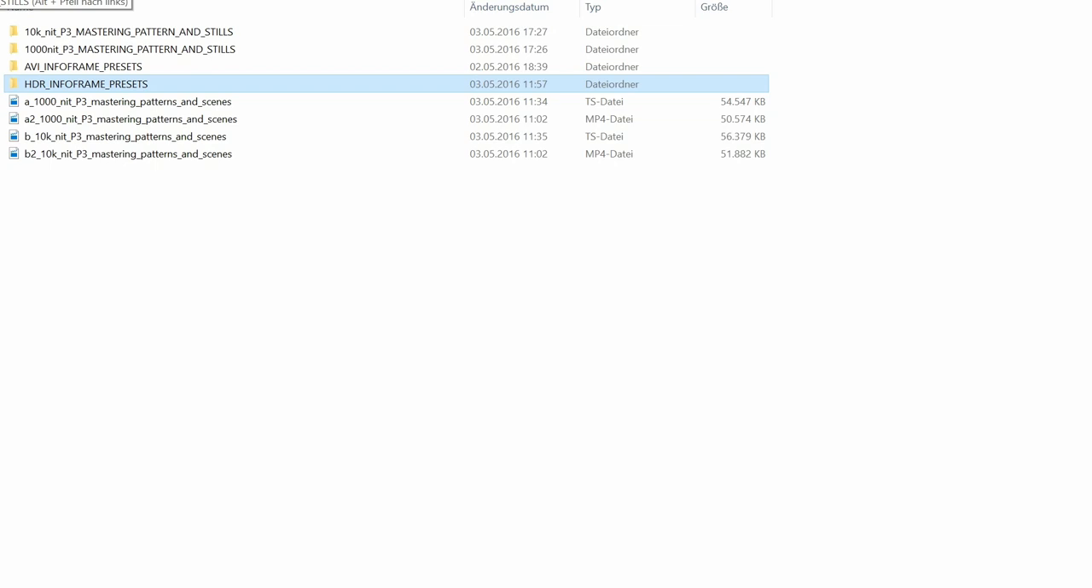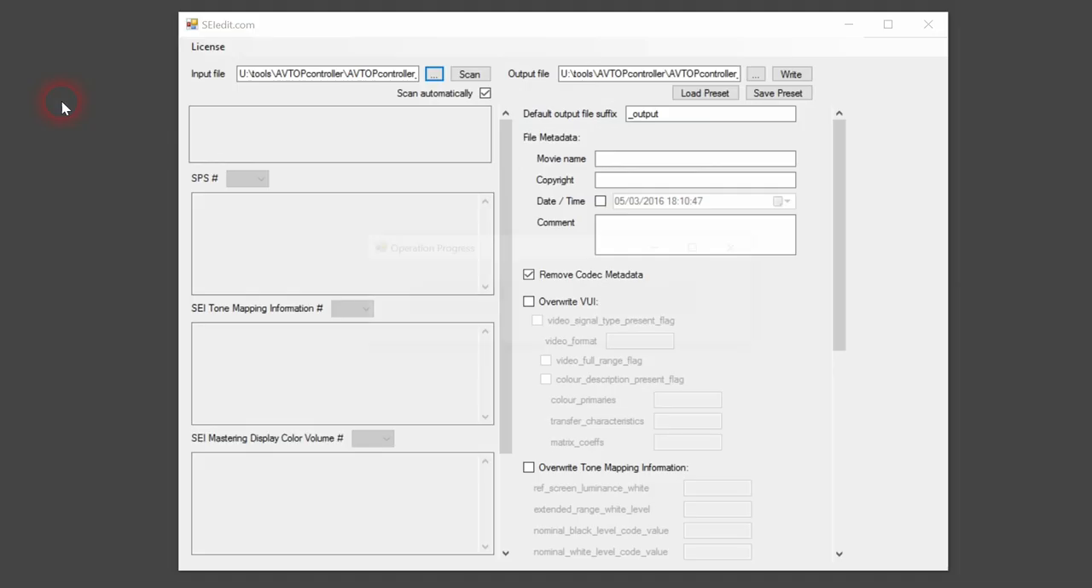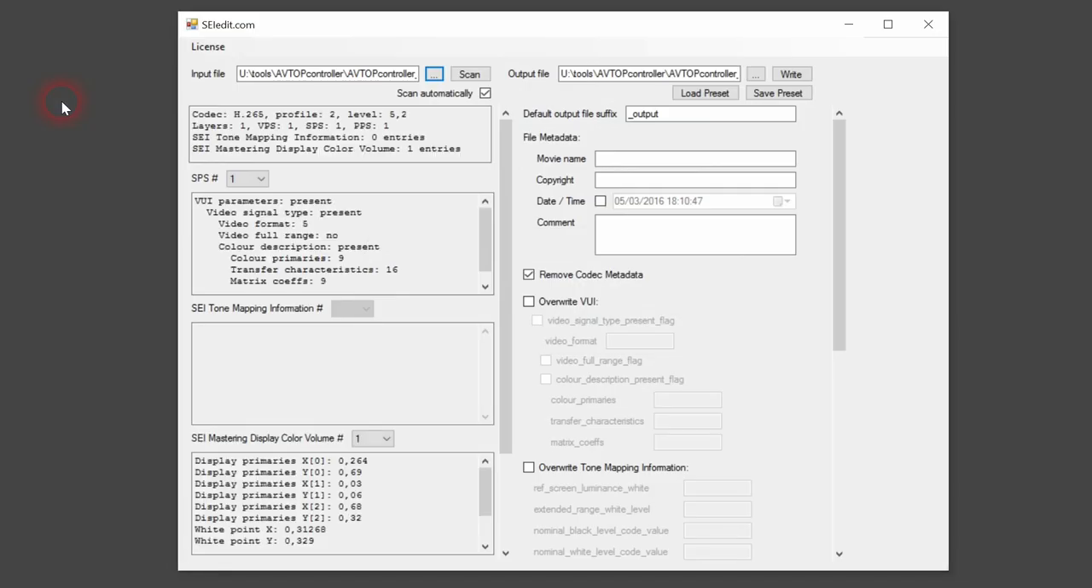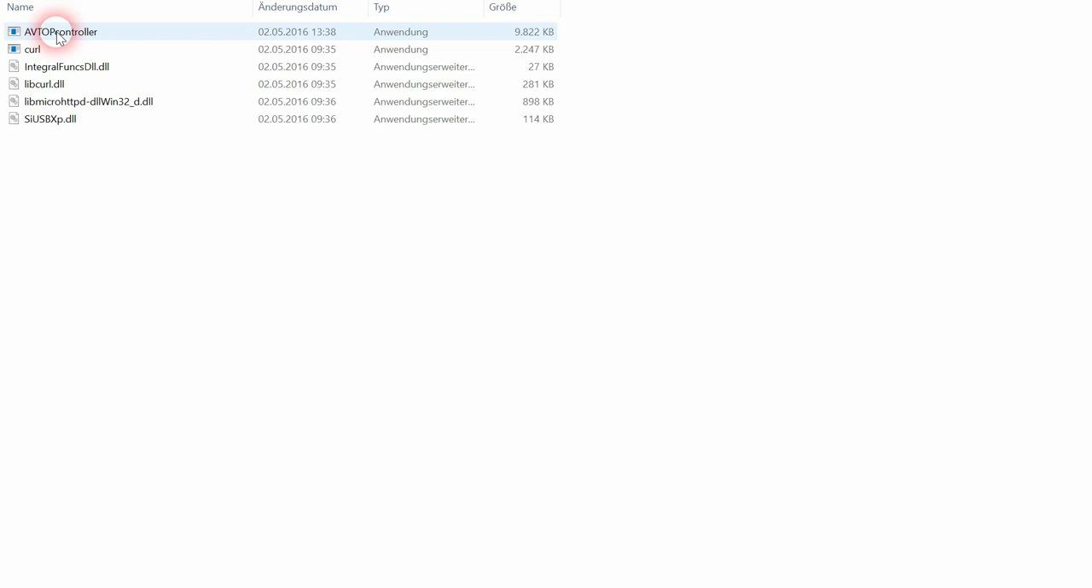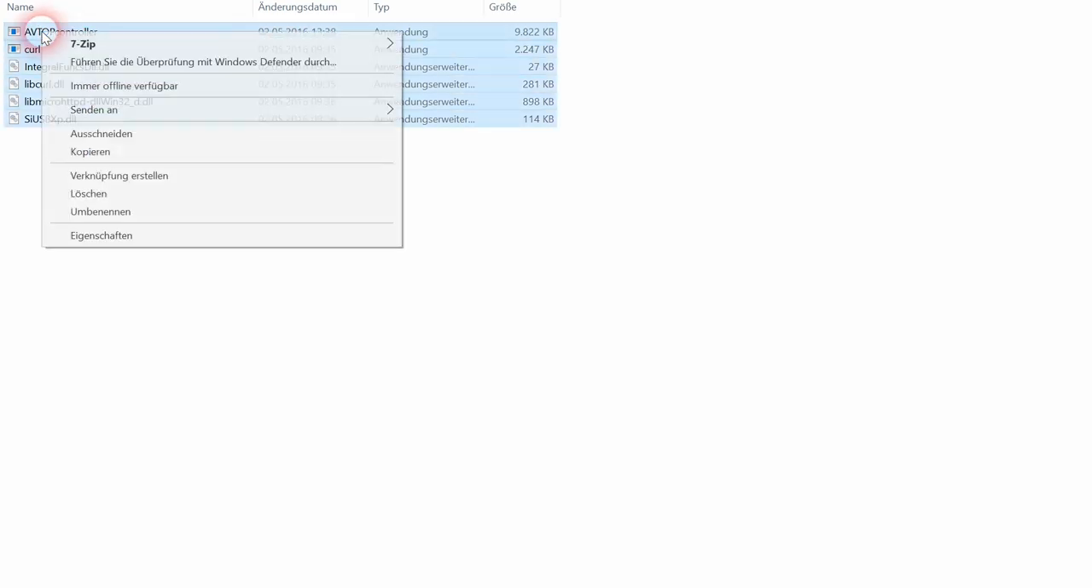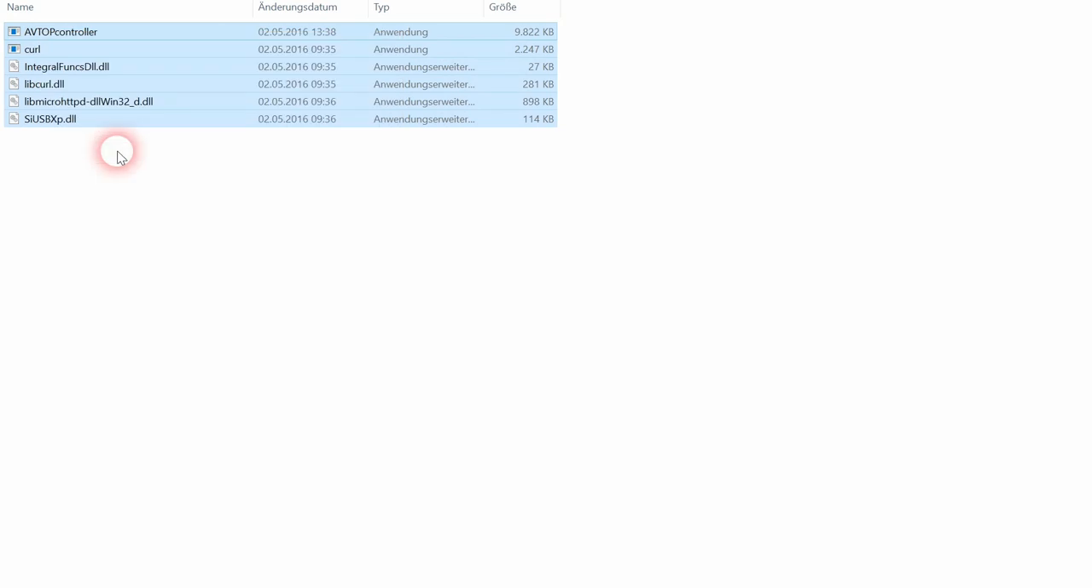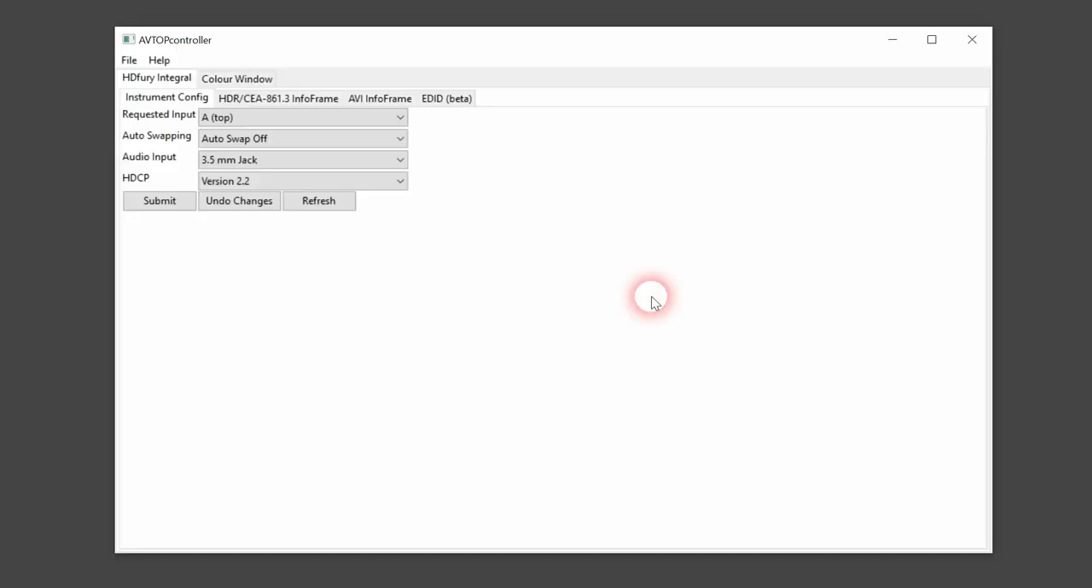Also included is a set of HDR video files. These video files were made with the still frames that you've seen before and using SEI Edit. The program directory contains the app itself and all the files that are needed in order to run the application. Copy all files to a folder of your choice and start AVTOPcontroller.